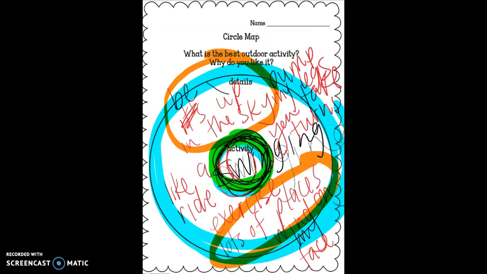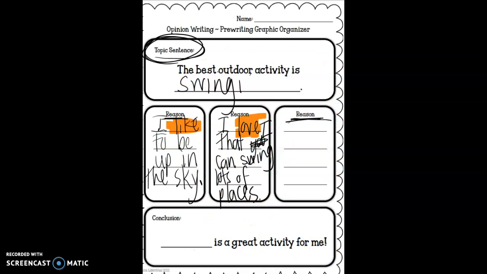So my last one that I really like is I love to feel the wind on my face. So I'm going to put that. It is so fun to feel the wind on my face. Okay, so once again, my emotion is I'm saying it's fun because not everyone likes to swing. So those are my reasons.